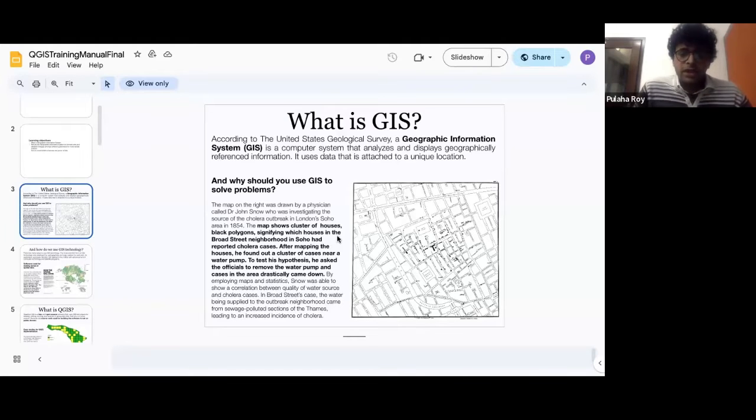So as you can see here, what does this map say? This map was done by a physician called Dr. John Snow, and this happened in 1854. This map is of an area in London called Soho, and Soho was seeing a lot of cholera cases. What Dr. John Snow did was he mapped out all the houses which had reported cholera cases, and he found a very interesting pattern. He found all these black polygons that you see.